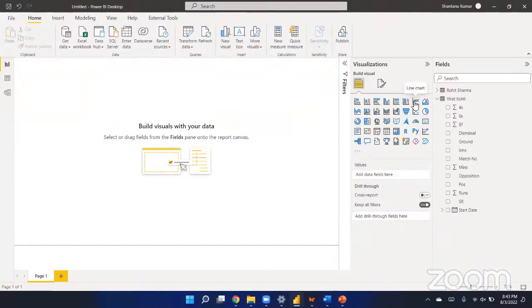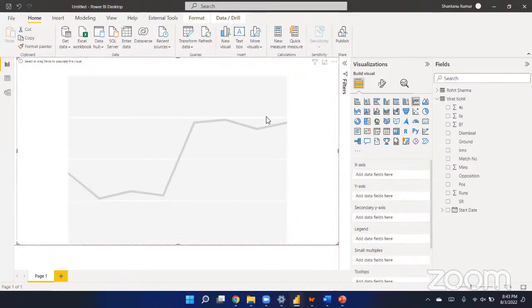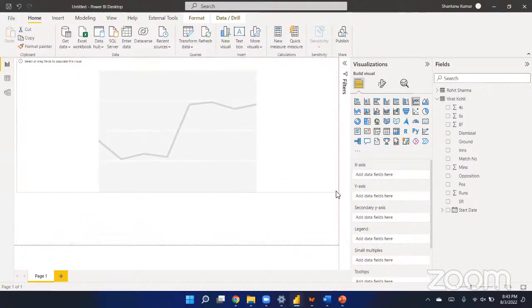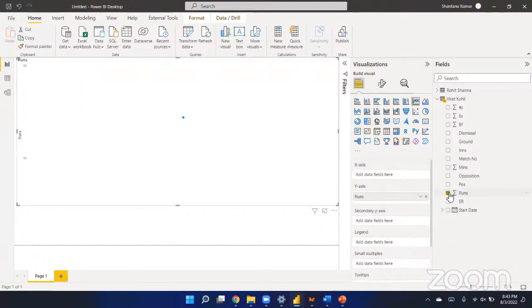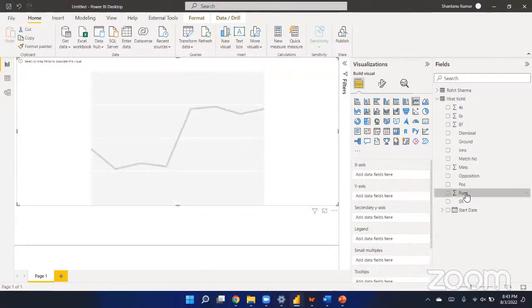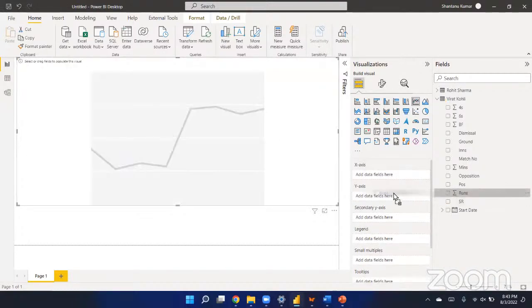I click on the line chart, increase the size. And maybe I will keep some space for a slicer. I have a couple of options. I can drag and drop. Otherwise, I can just check it here. Both would work. So either I check it here, or I can drag and drop here.